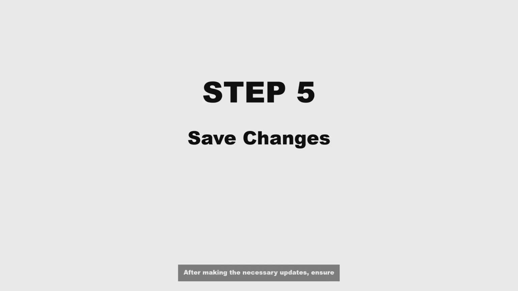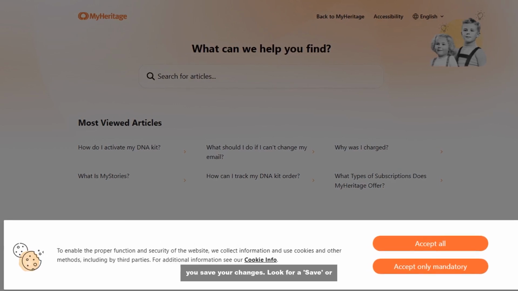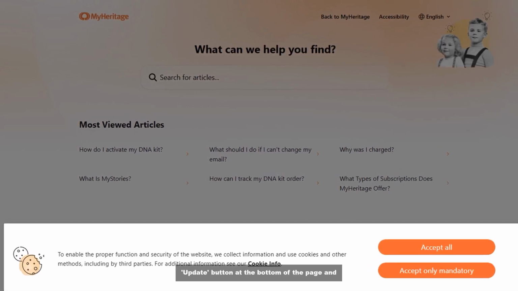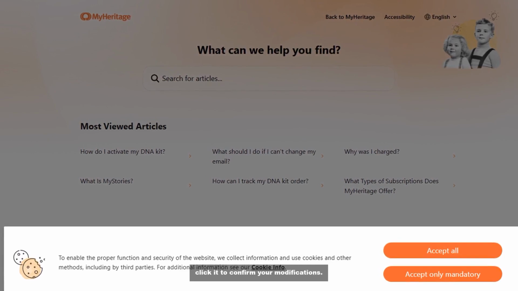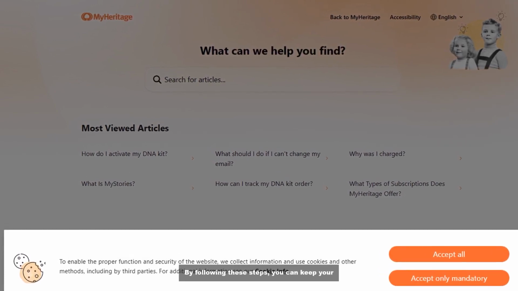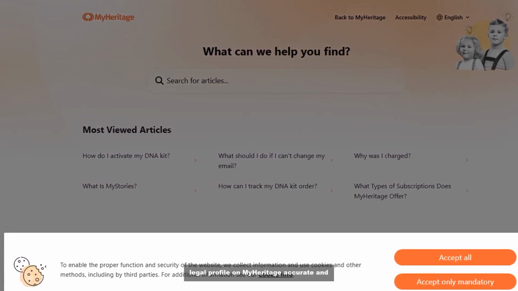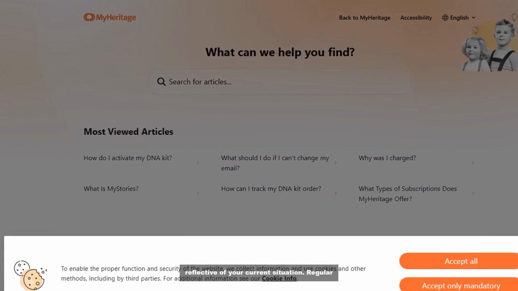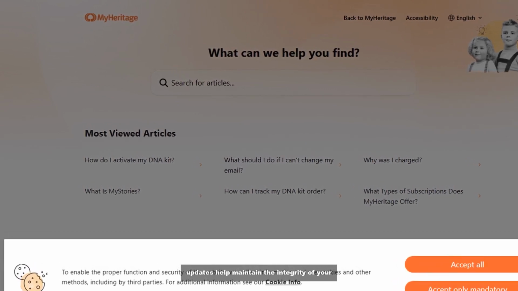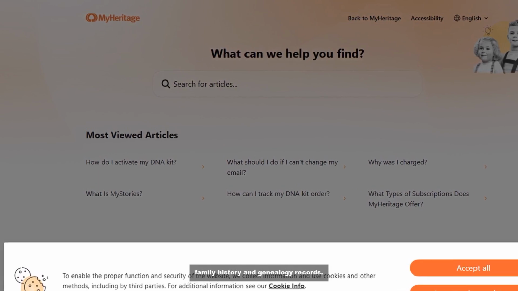Step 5. Save changes. After making the necessary updates, ensure you save your changes. Look for a Save or Update button at the bottom of the page and click it to confirm your modifications. By following these steps, you can keep your legal profile on MyHeritage accurate and reflective of your current situation. Regular updates help maintain the integrity of your family history and genealogy records.